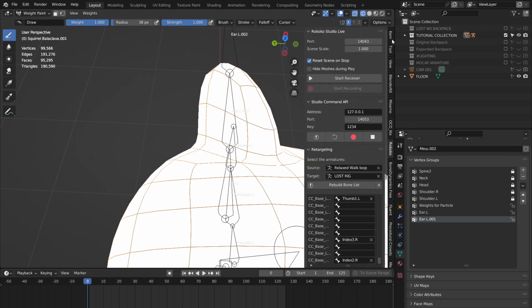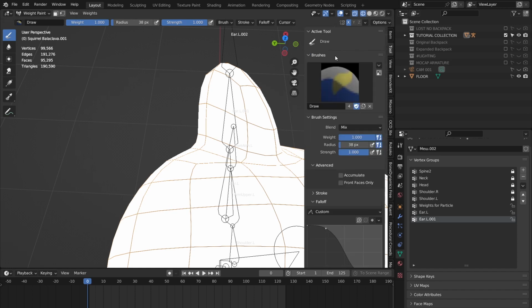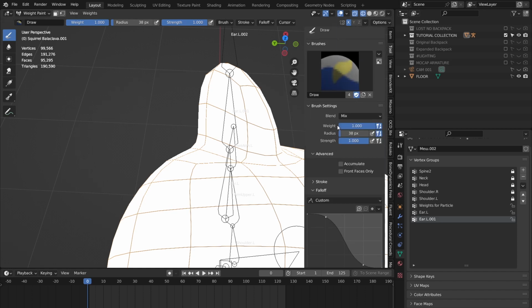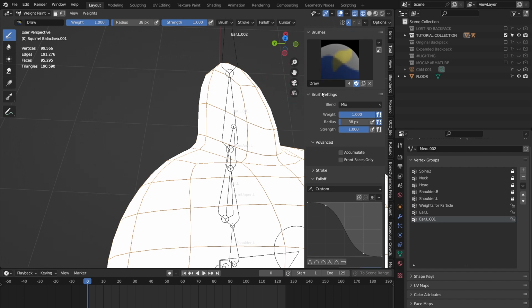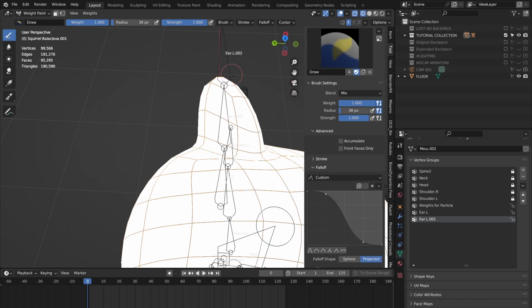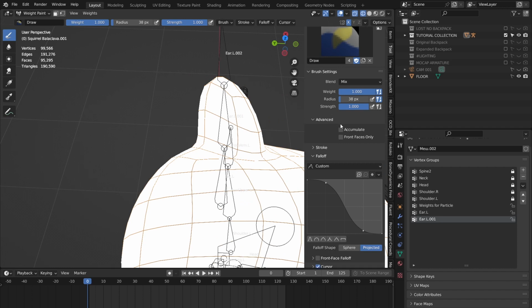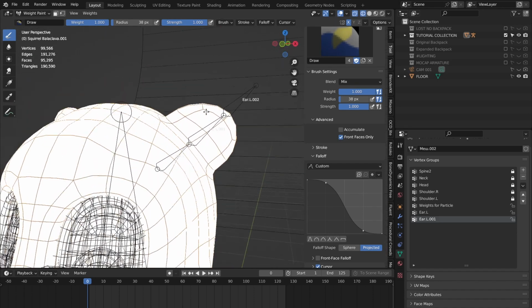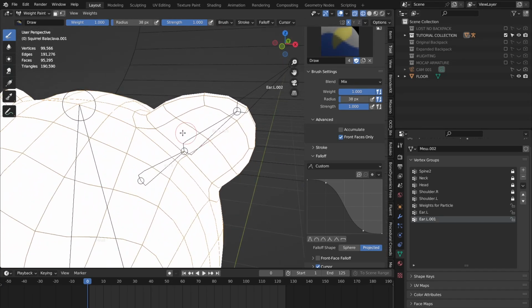There's a few options I just want to tick off. So I'm going to press N, and I'm going to come down to the second one, which is Tool. And this will bring up a bunch of different options depending on which tool you're currently using. So in our instance, we're using the weight paints. And I'm just going to check this one down here, which is under advanced, which just says front faces only for now, because it's a little bit easier to weight paint in such a small area using that.